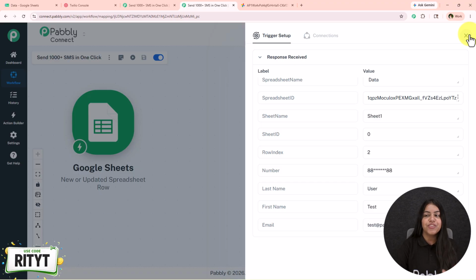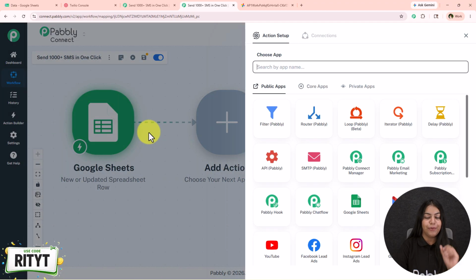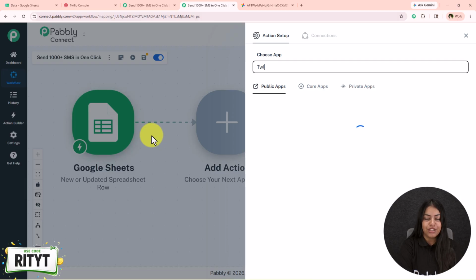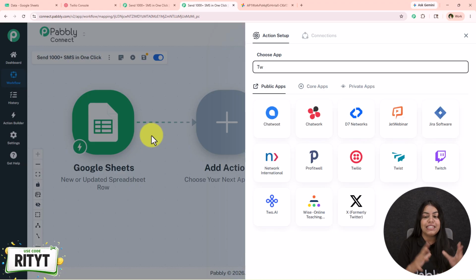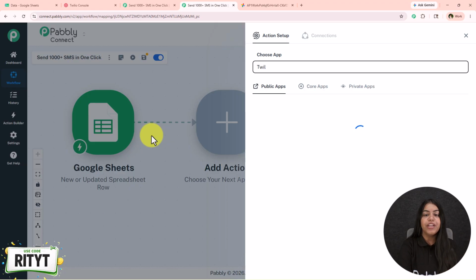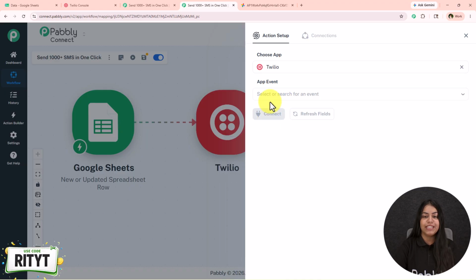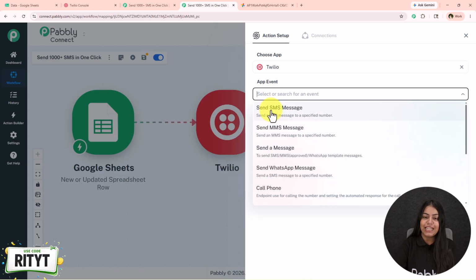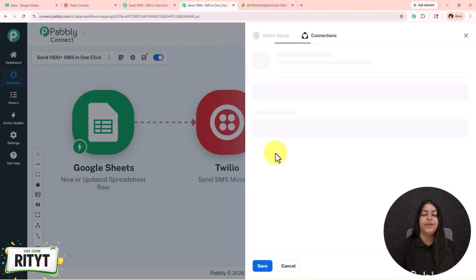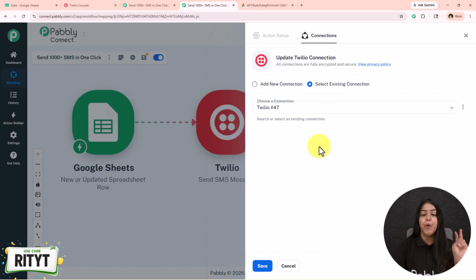Now just close this and click on add new action step. For the action application, I'm going to search for Twilio because in order to send automated bulk SMSs, I'm going to use Twilio. You can use any other application too right over here. So I'm just going to search for Twilio and select it. For the event, I'm going to select send SMS message and click on connect. Now over here, you have 2 options, add a new connection or select an existing connection. So if you've already created a connection between Twilio and Pabbly Connect, then click on select existing connection and then save.